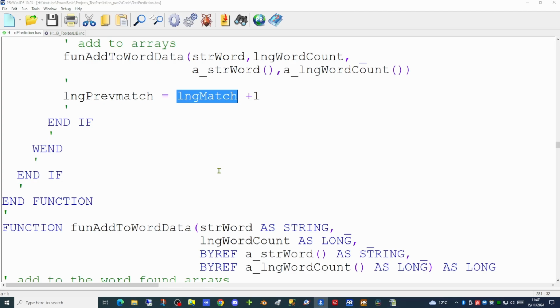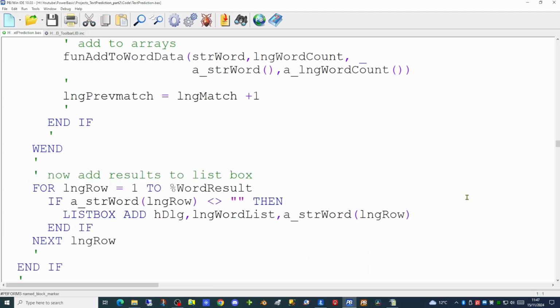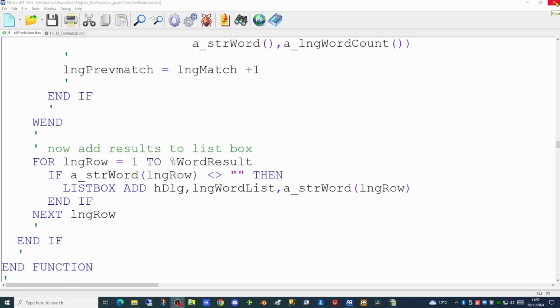So we now need a simple for next loop to add them all to the list box. It's possible we may not actually get 10 values. Therefore, we can test the value in the word array to make sure it's not an empty length string. And if that is the case, we can safely add it to our list box. So now that we have our code in place, let's try running the application to see what we get.